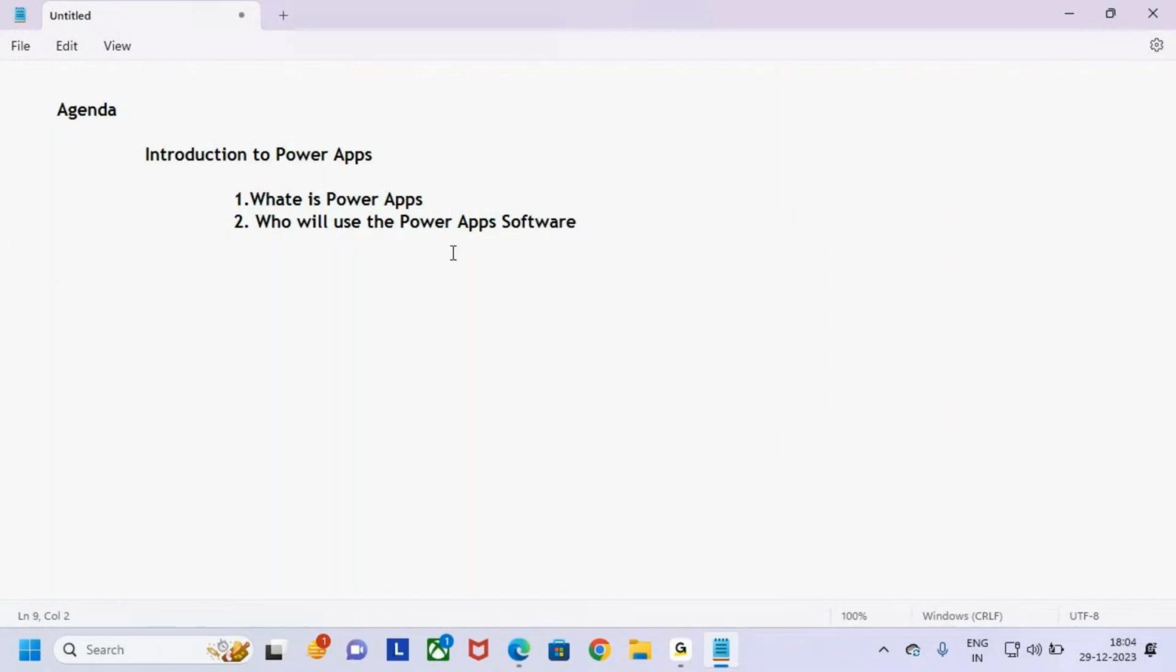So first, let me discuss what is this Power Apps. Already you know that, guys. In the demo session, I said that Power Apps is an app or form development software within the Power Platform. Within the Power Platform, the software we are going to use in order to create the apps or forms is Power Apps.